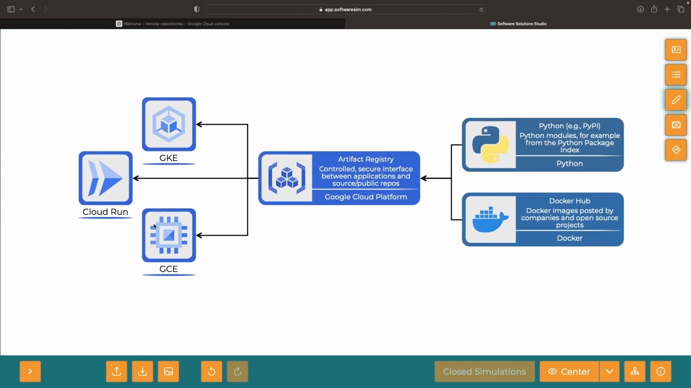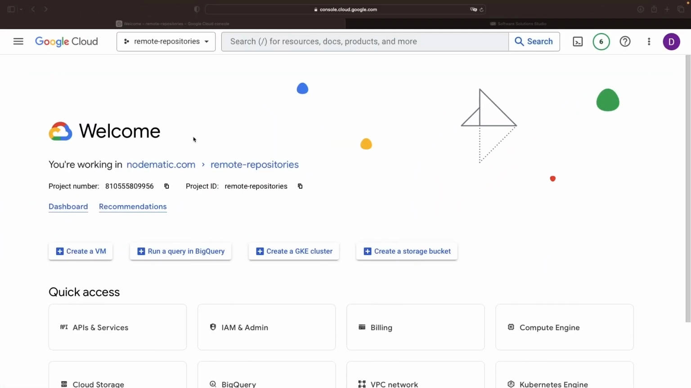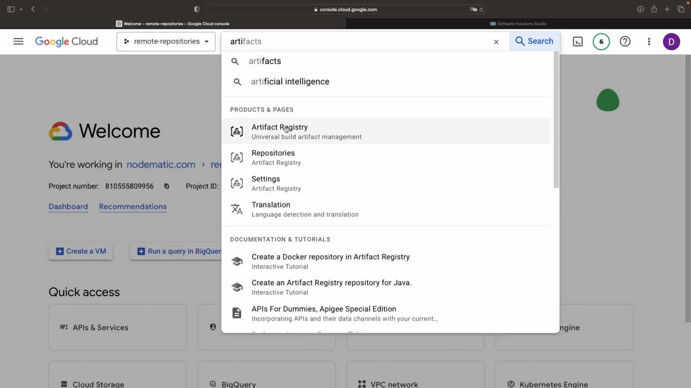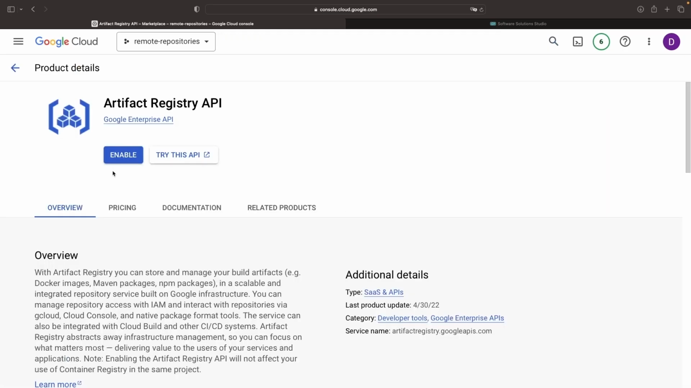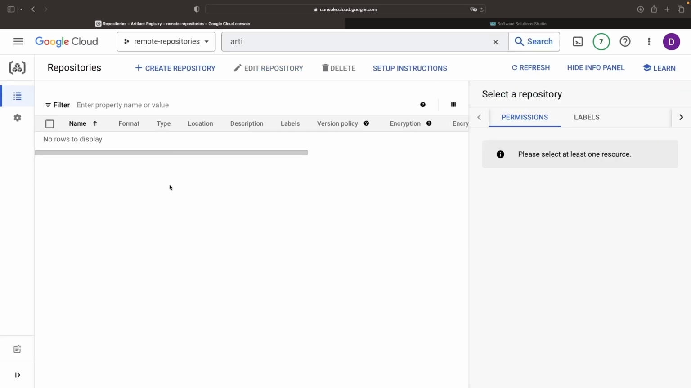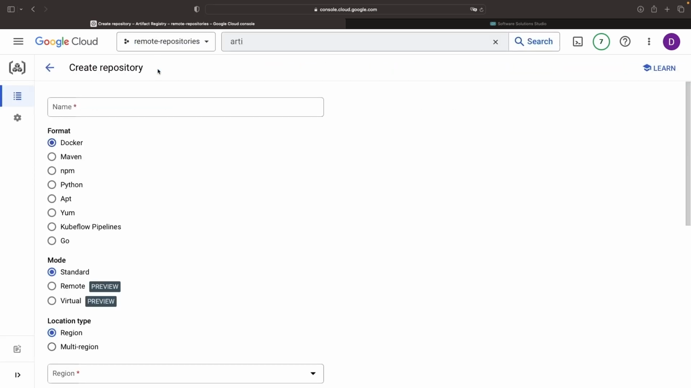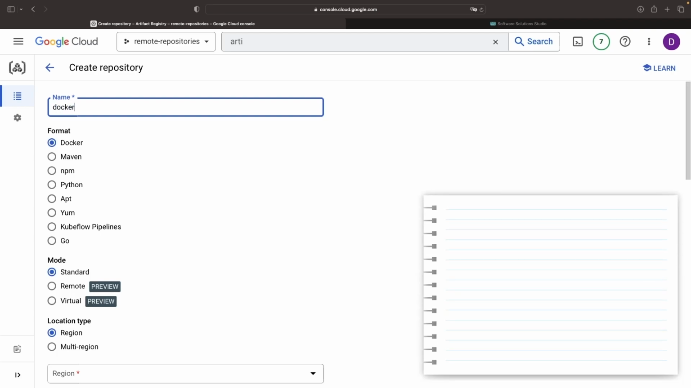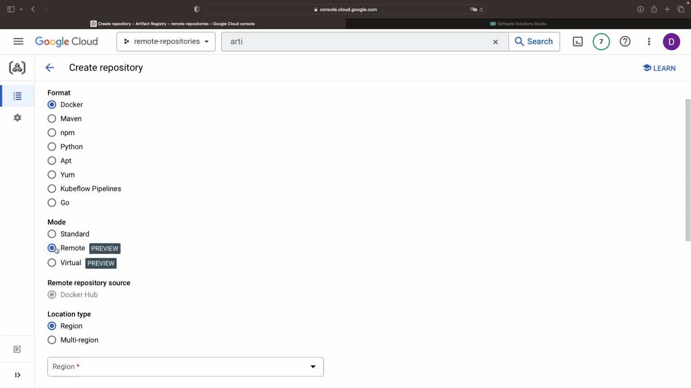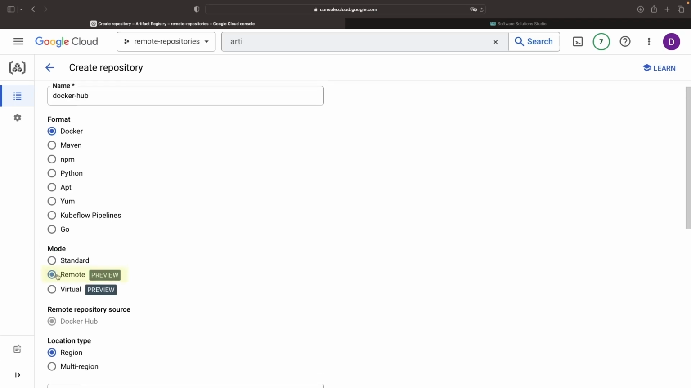Ready to create your own? Let's jump over to the Google Cloud Console right now. First up, we head over to the Artifact Registry service and switch on the API. When we create a repository, let's, for simplicity, demonstrate Python and Docker. Just keep in mind that other options exist, like for Java, JavaScript, and Linux packages. Importantly, we're opting for the remote repository mode.